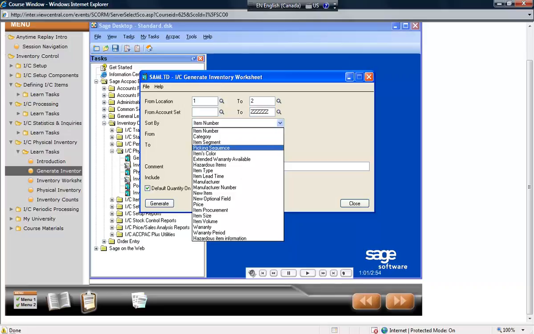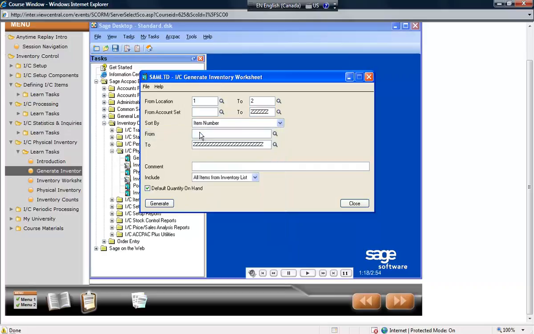If the warehouse has sequentially organized bins and shelves, selecting the picking sequence code might be a good choice, so an entire section of the warehouse can be counted at once. For the purpose of this example, select it by item number and choose all items. Optionally enter a comment, such as Northwest Inventory Count.